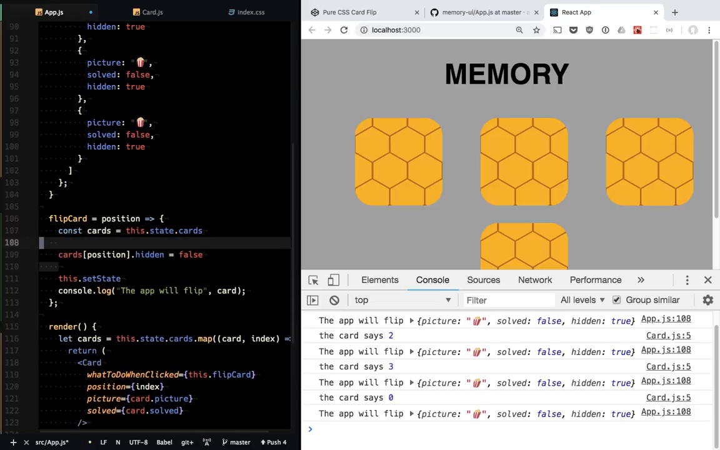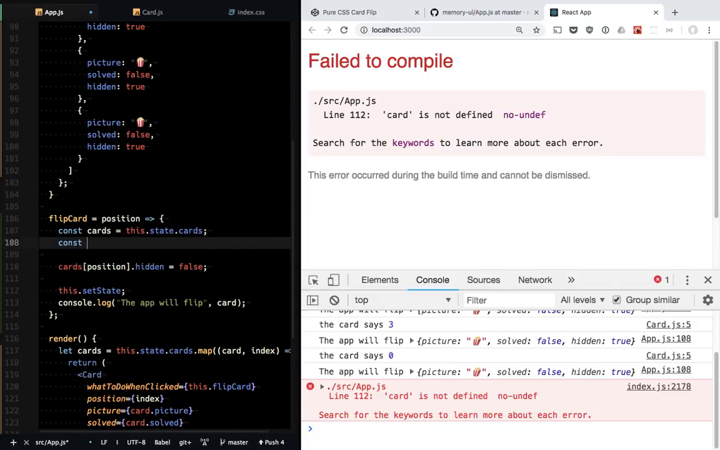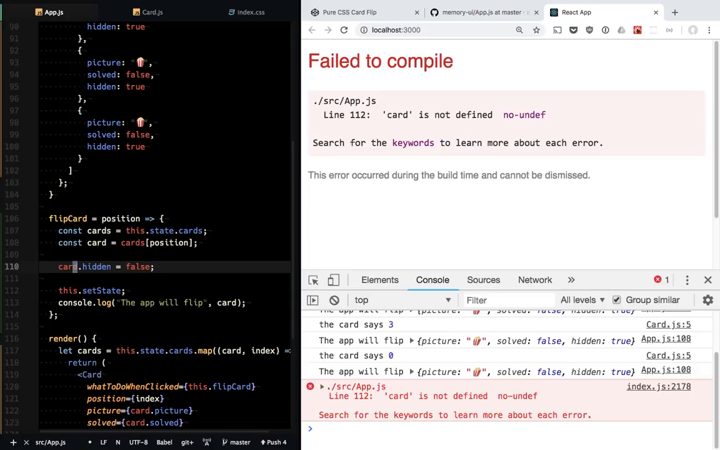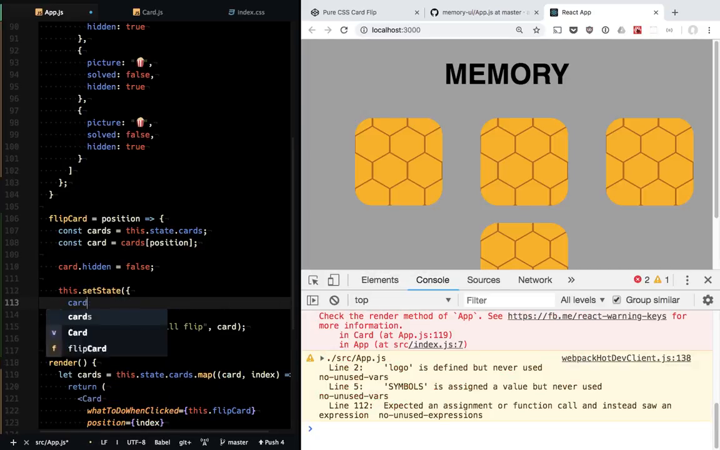All right, so we're going to take the cards from the state. We're going to find the nth card from that array of cards. Remember, our position is the index of the card that we're getting back from the card. Then we're going to go find that card, and finally say that card's hidden state is going to be false. Then we're going to call setState. We're just going to give it the cards again.